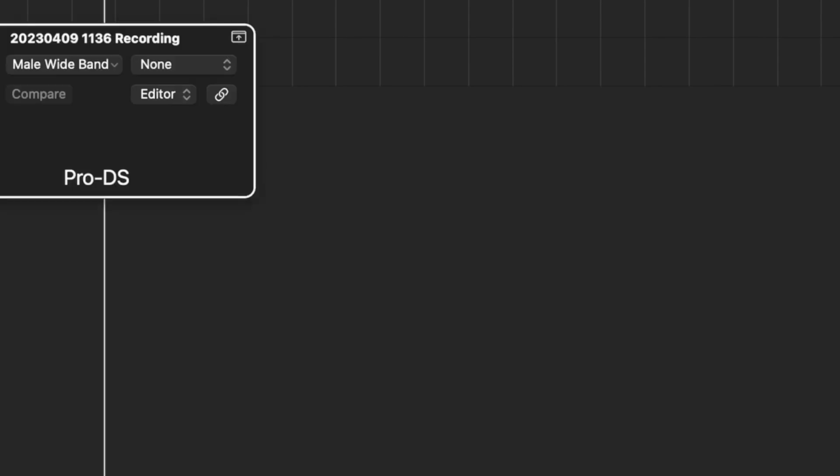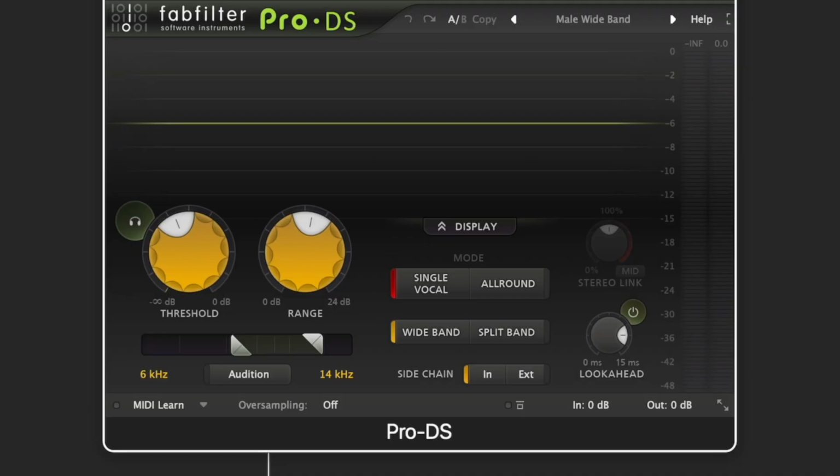And the last plugin on the chain is FabFilter Pro-DS. Nothing has changed here, really. I am still just using this to remove the sibilance. Sometimes I engage it, sometimes I don't, because I don't want to become too acclimated to having the de-esser on all of the time, because otherwise everything is going to sound sibilant to me.